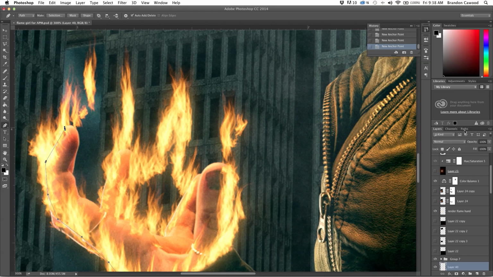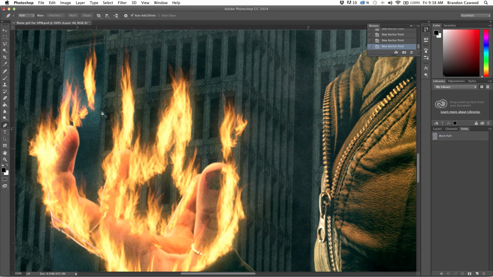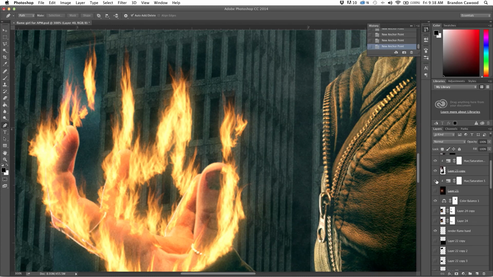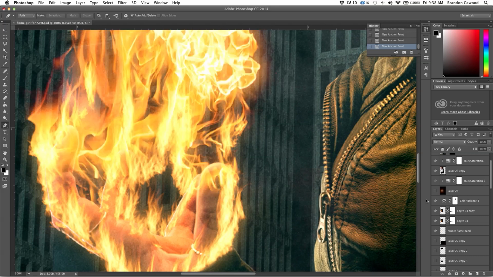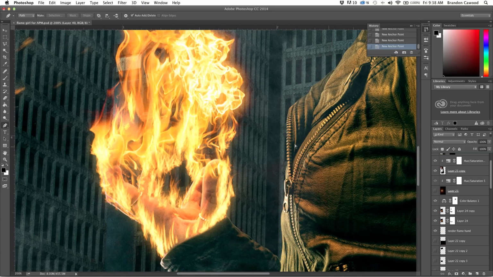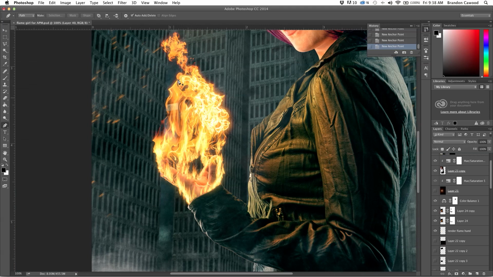And then of course, same thing. Deselect the path. Path is gone. Bada boom, bada bing. And then what I did with this image, I actually incorporated a real flame. So I blended these two together to kind of create this sort of thing.